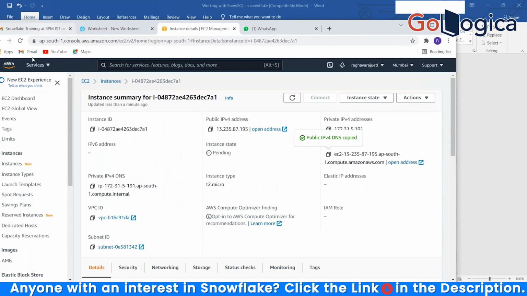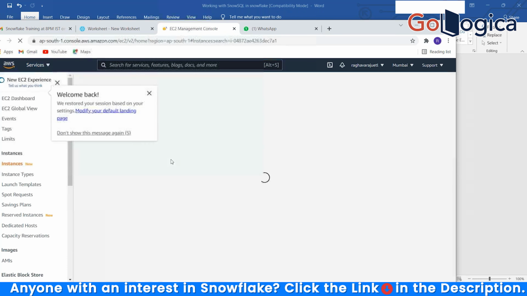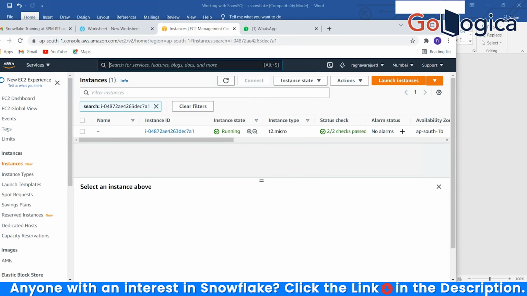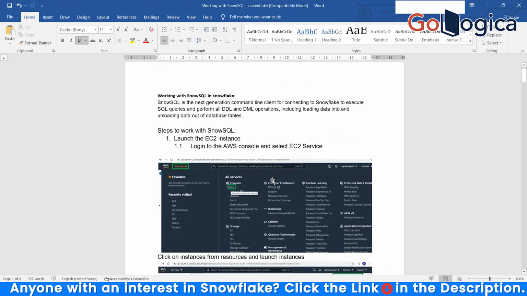You will be there in the service. So the EC2 is in the AWS cloud, inside the cloud. Okay, you see a service called EC2. Okay, in this EC2, log in to the AWS console and select the EC2 service.